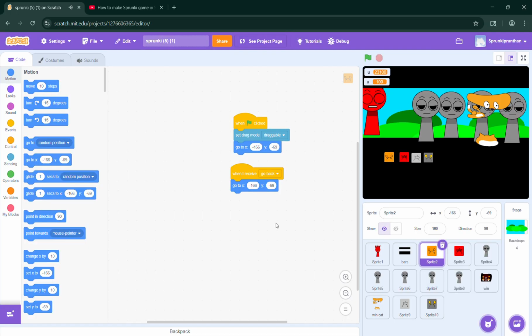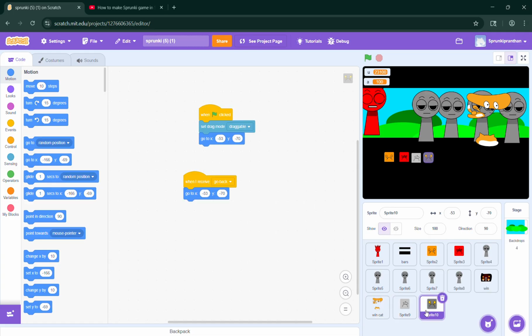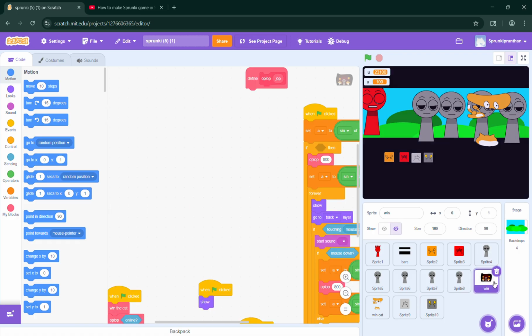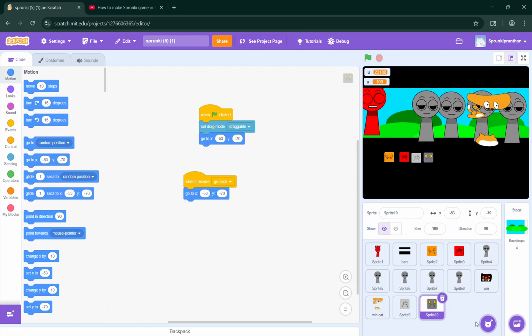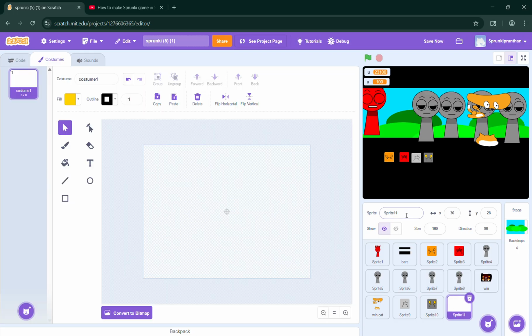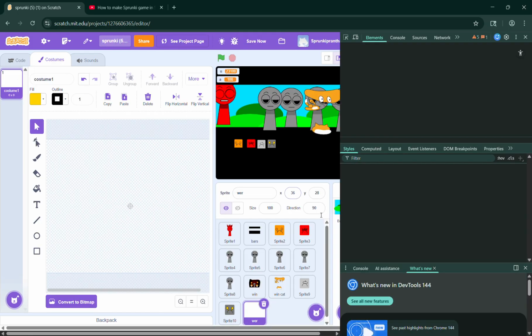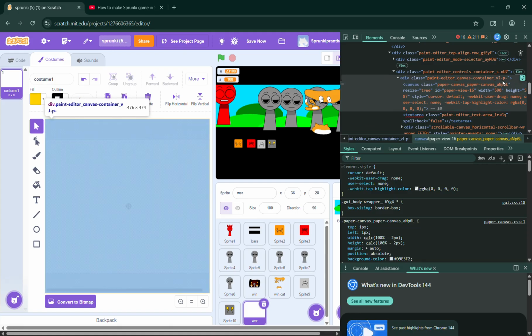That's how you play the game, you see? And we need to do this while you finish the practice. And let's make a new sprite. We need to make our warning, so I'll just call this warning. Oh, what did I do?